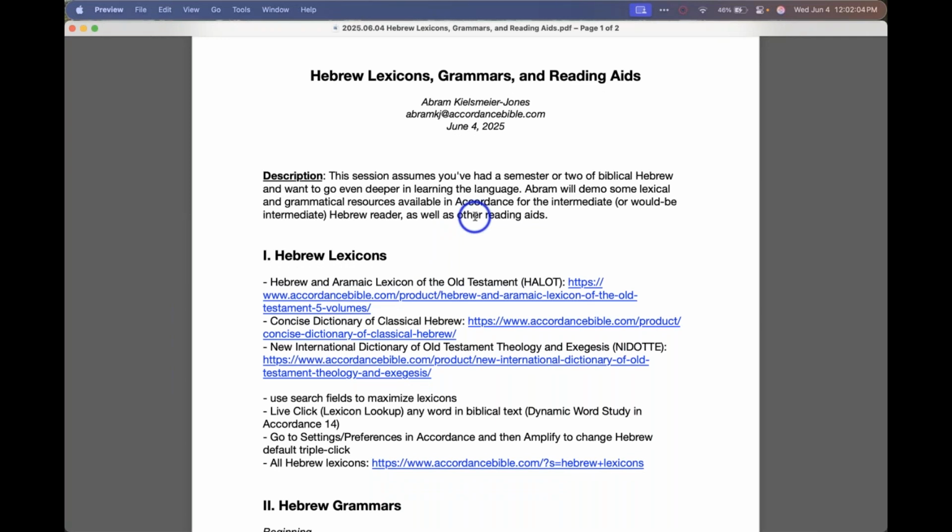All right, well, let's start with lexicons. Hebrew lexicons is the first place that we're going to go. And I'm going to talk about a few different resources, three in particular, and then I'm going to talk about how to use them. So the how to use them part will apply to all of the lexicons, but let's start with HALOT, the Hebrew and Aramaic Lexicon of the Old Testament.